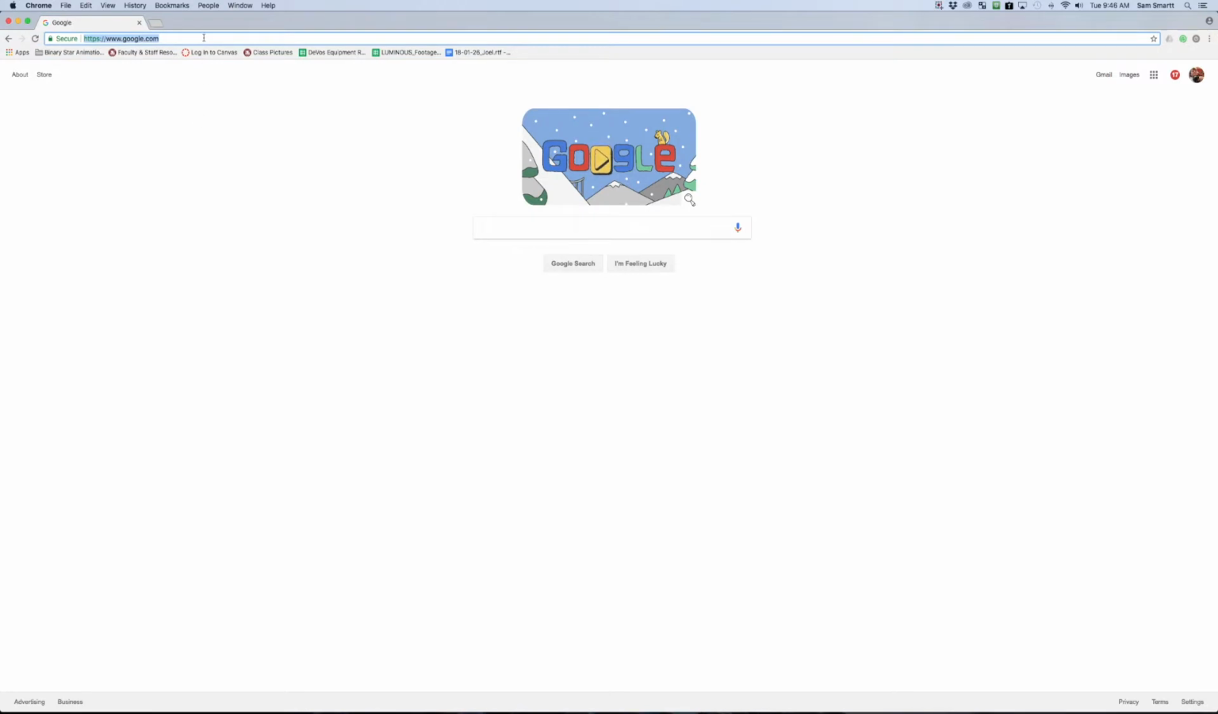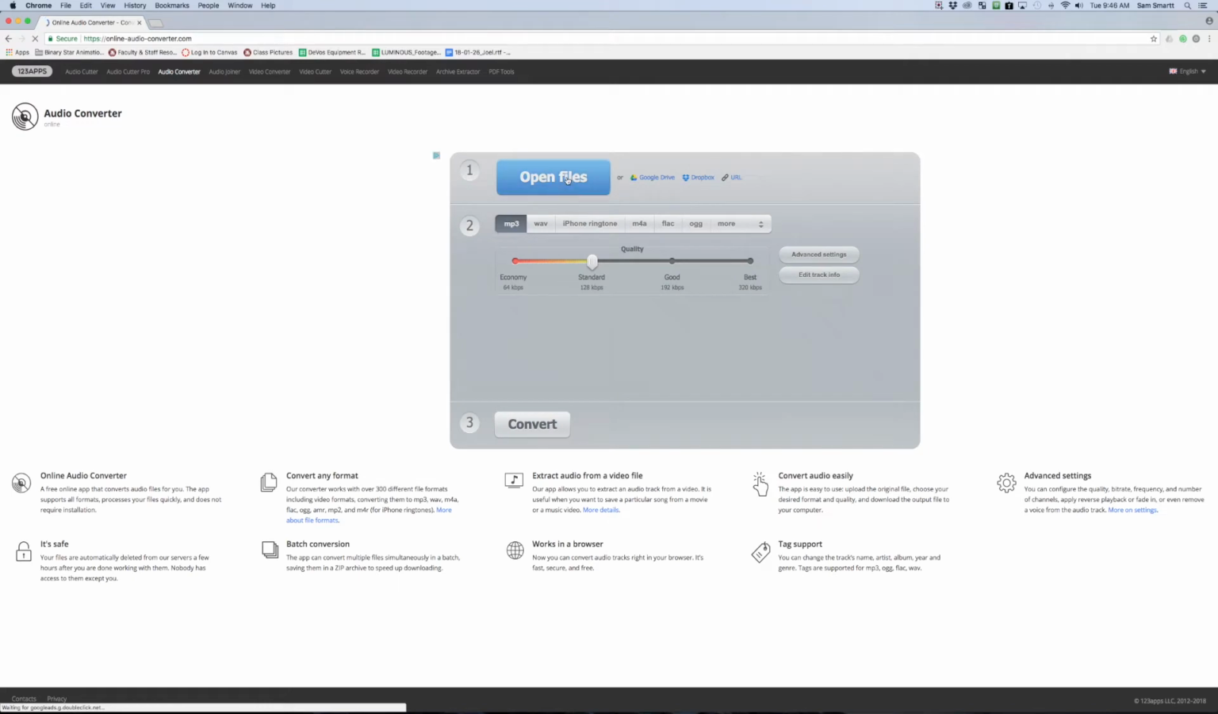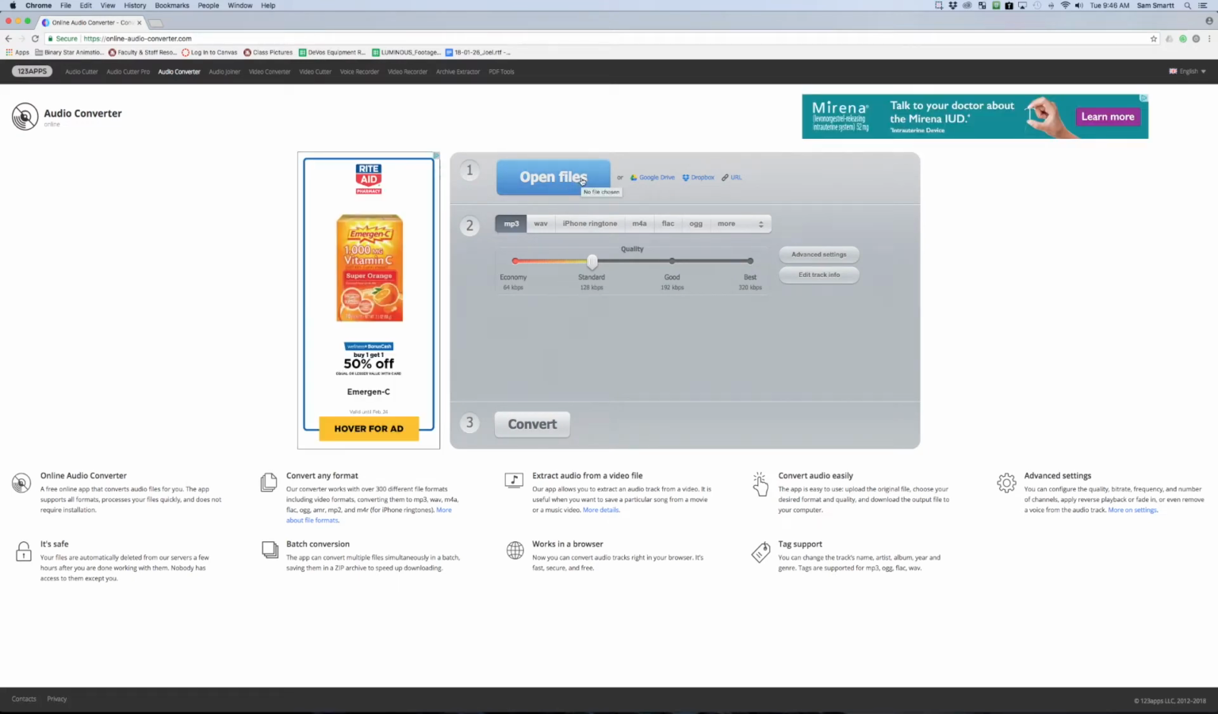So you're going to go to your favorite web browser and just type in onlineaudioconverter.com, separated with dashes just like that. And then you're going to find the file. You can either click Open Files, or you can just drag your file in here from its location on the common drive. There we go.